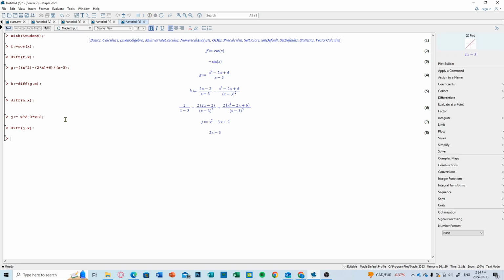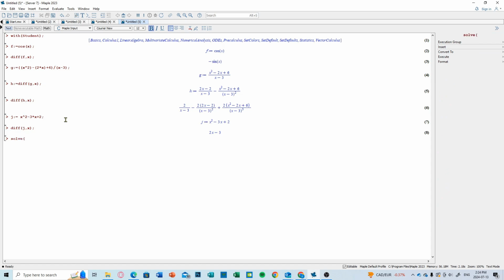And so now to find the critical points, what we're going to do is type solve. We're going to put our equation from right here. And then we're going to make it equal 0 because we want to find when it is equal to 0. Have it, comma, x. And that will give us our critical points being 1 and 2.